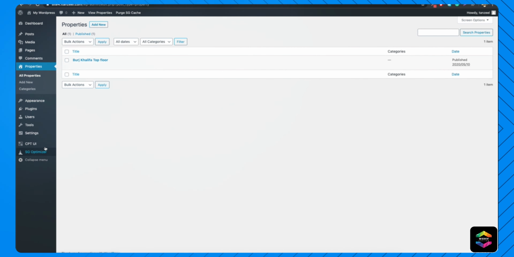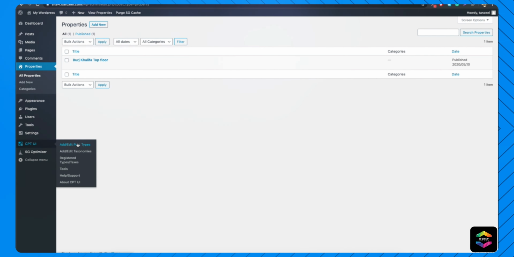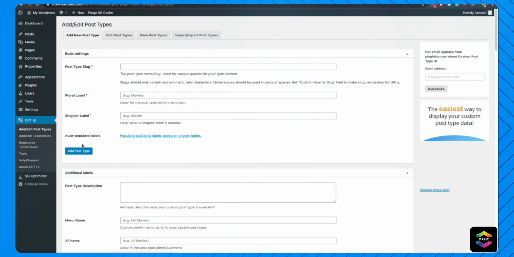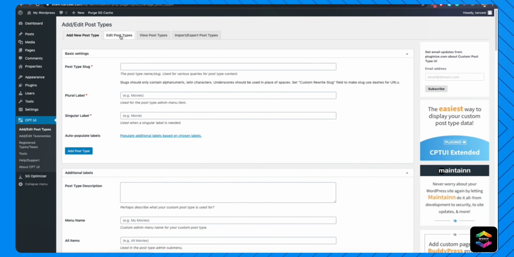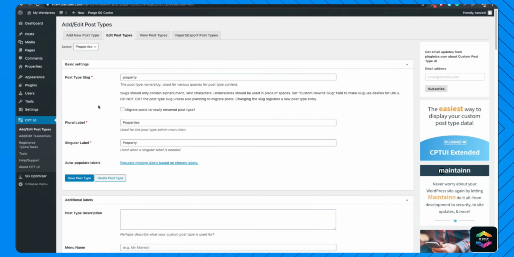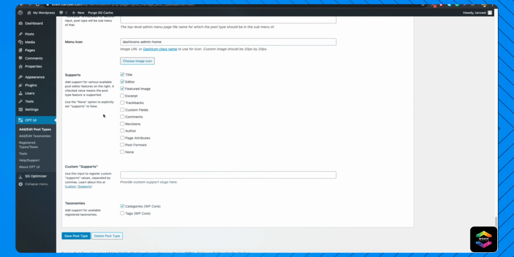If you want to do it, all you have to do is go to the CPT UI and click edit post type. Then you can select this, go down, and allow the tags as well, and then you can add two tags. The first tag is going to be Abu Dhabi and the second tag is going to be Dubai. But we're not going to be doing that.